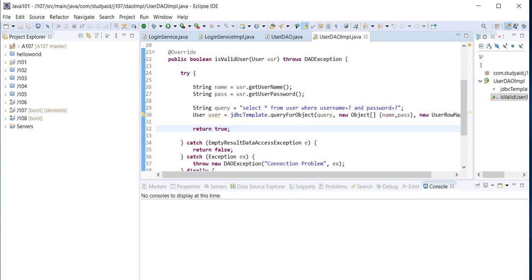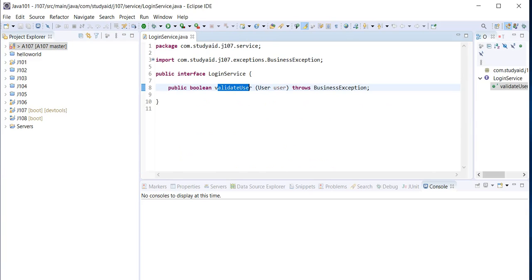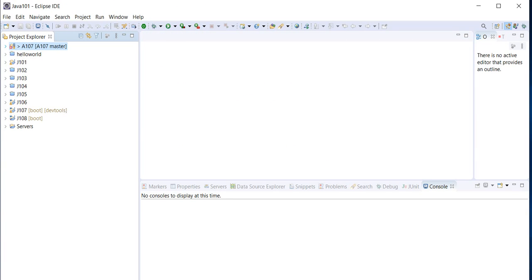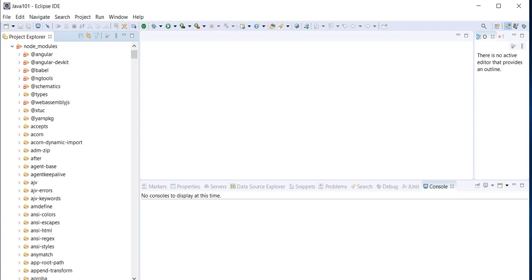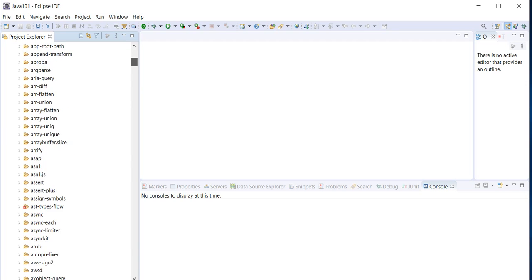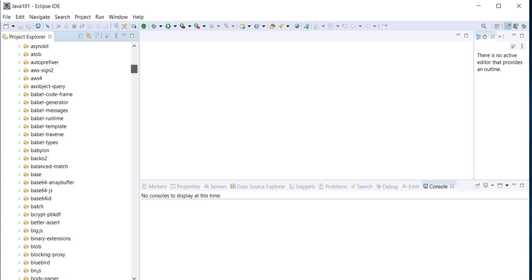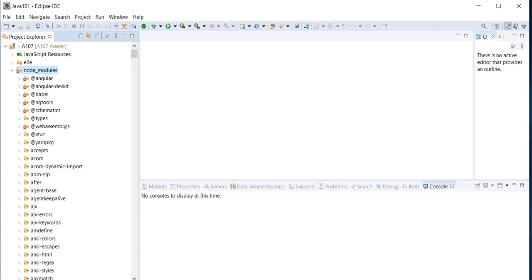So let's go over here, and you can see that I have already created a project, A107. If I expand it, you can see that this is the structure of an Angular project. There are JavaScript resources, E2E, and then node modules. When it creates the project, it gets all the node modules and puts them over here. So it's kind of like a library. If we add some new modules, they will come over here.